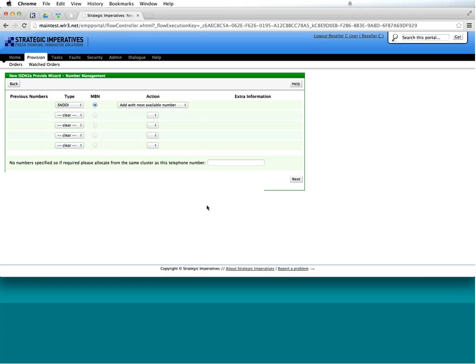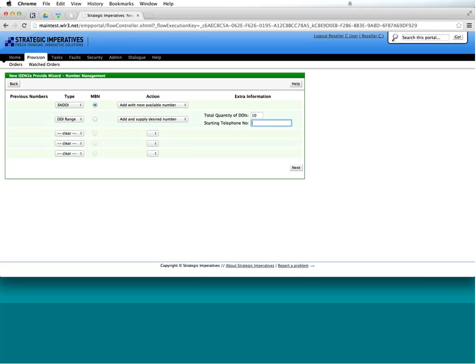This is our numbering screen, and this is pretty flexible in that it allows you to request the DDI ranges or SNDDIs of your choice. And you can choose whether you want to just give the next available range or choose a particular starting telephone number or add a number that already exists elsewhere.